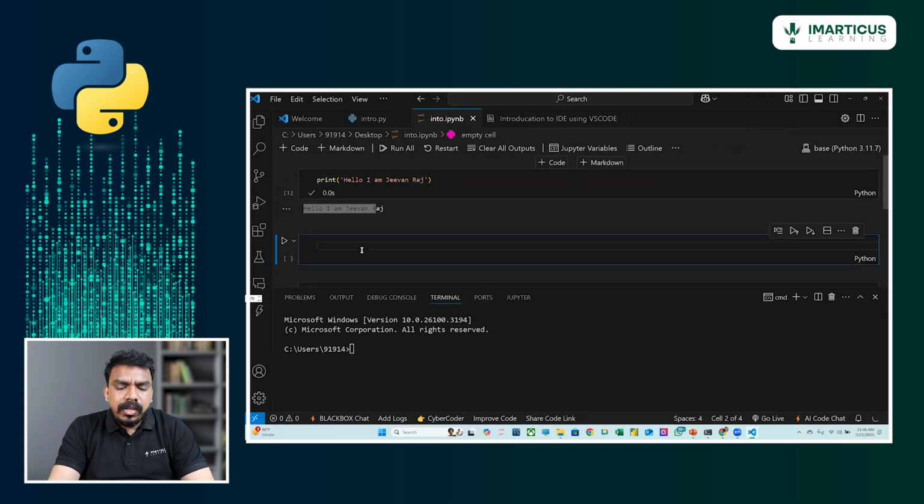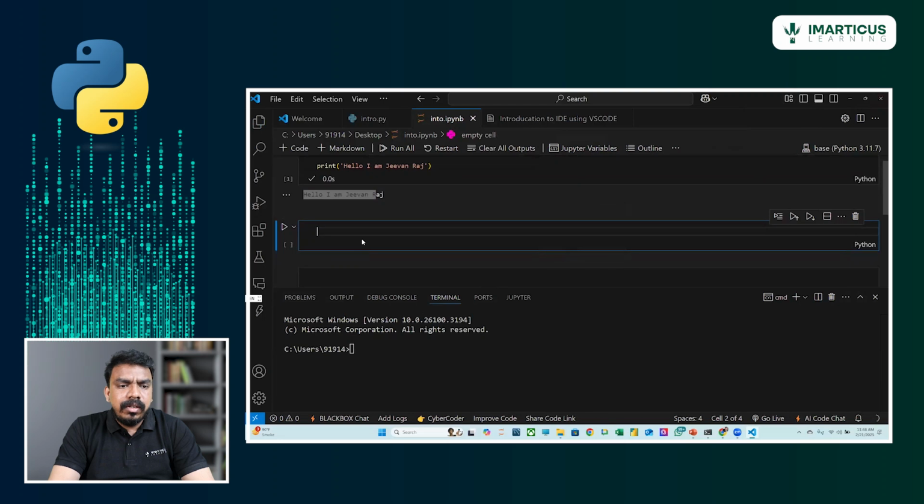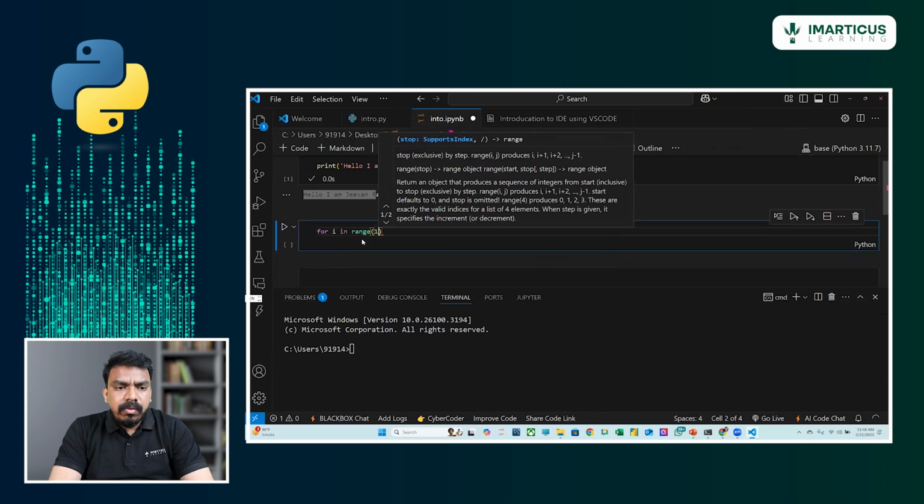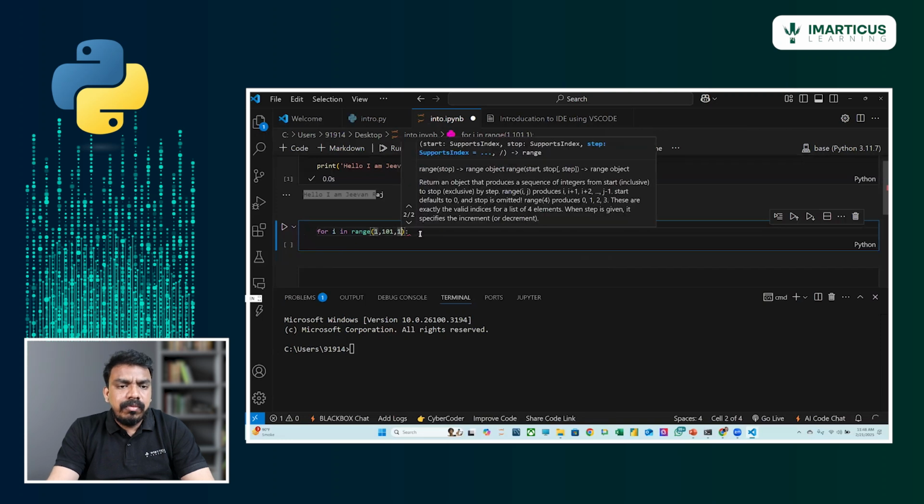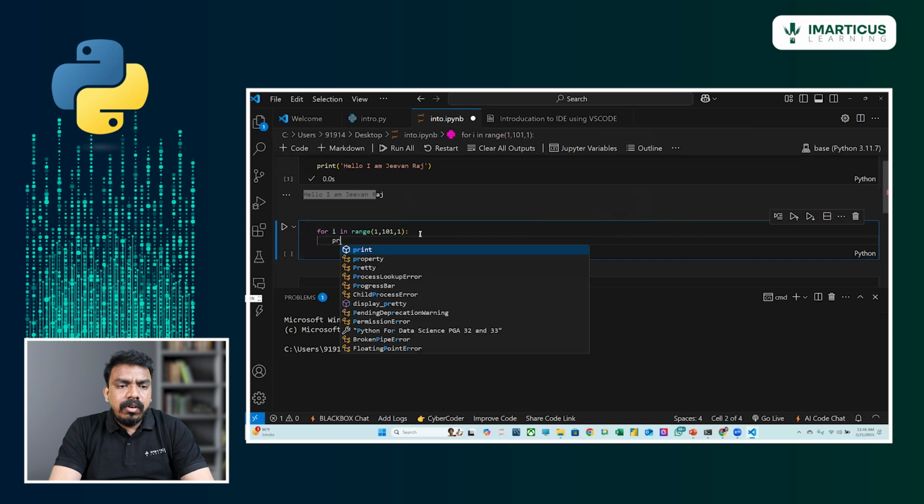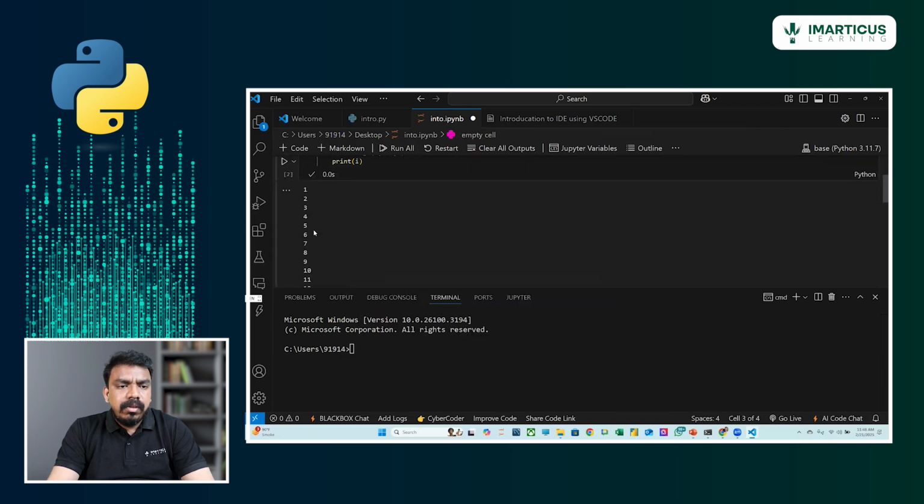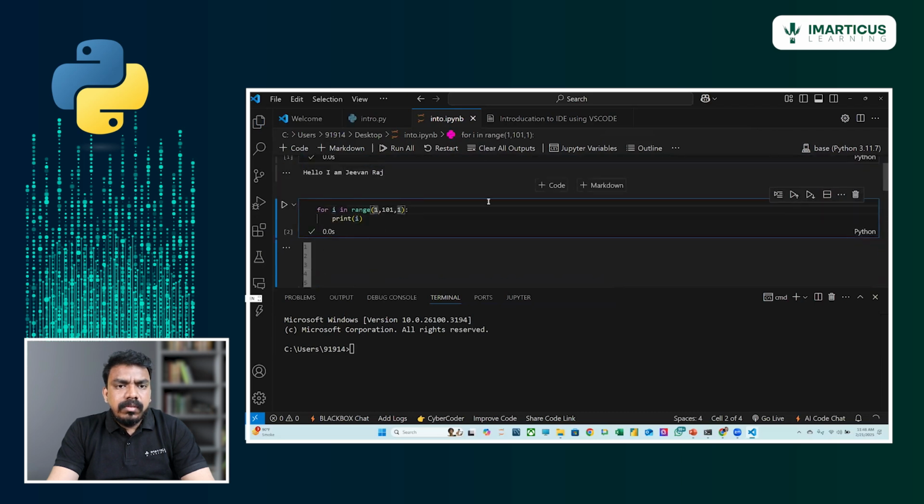This is your output. For example, if I want to print a range of values like 1 to 100, you can just specify for I in range of 1, 101. As I mentioned, 1 is nothing but your starting position, 101 is your stop position, where it is explicit in nature, and the step size by default is 1. So if you write print of I, can you see here it is printed from 1 till 100. So this is how you can use VS Code as an interpreter or an IDE to perform your .py or .ipynb files. So let me minimize it.